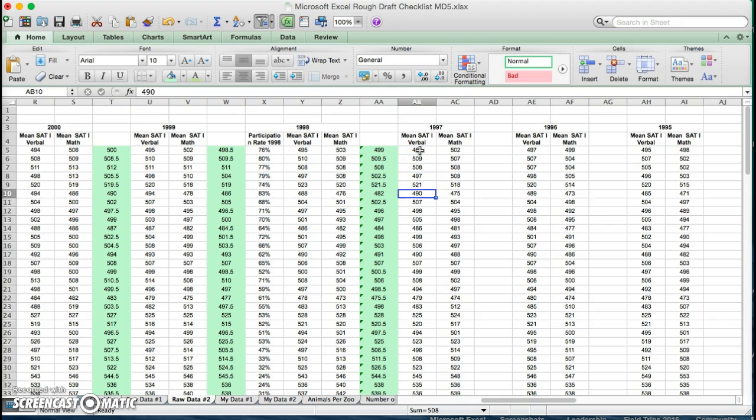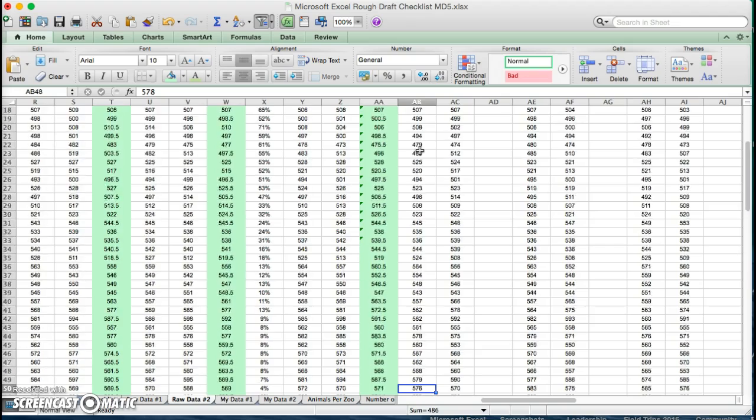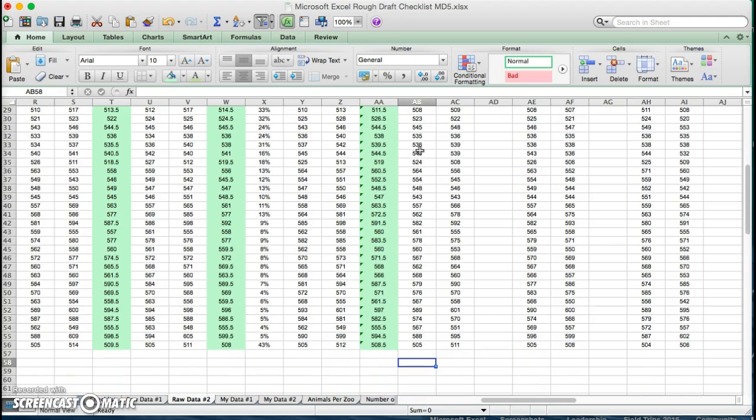1, 2, 3, 4, 5, 6, 7, 8, right? So an easier way to do it would just be to do the Count function. With this, it's not that big of a deal. However, if we had thousands and thousands of columns, it would help out a lot.